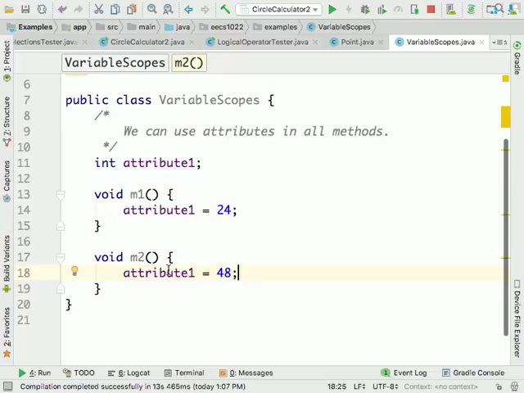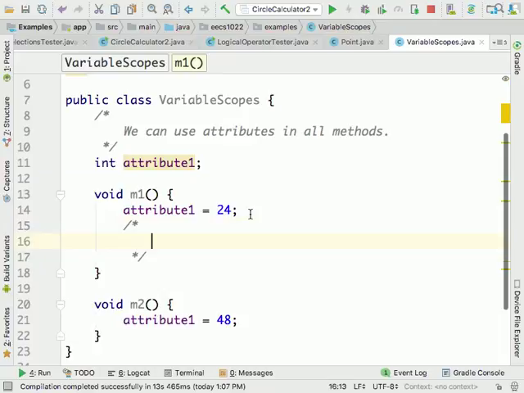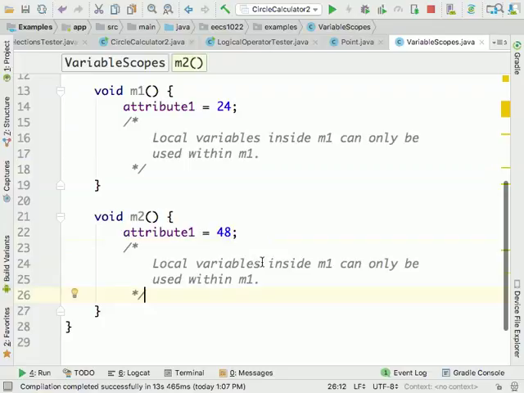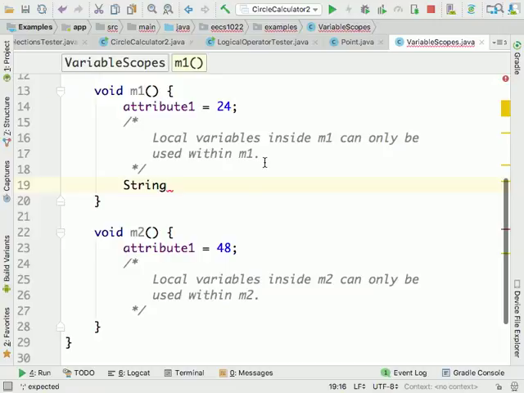Now, let's try to follow it. Let me not put any parameter just yet. Let's only put local variables. So now, after this, I'm going to declare some local variables. Local variables inside M1 can only be used within M1. And I'm going to apply the same comment to M2 as well. Local variables inside M2 can only be used within M2. Okay? Similar idea. Let's try. Now, let me just put a string, for example. I would say String MS1 is MS1. And then I will try to do String MS2. You can see the naming convention, MS2.